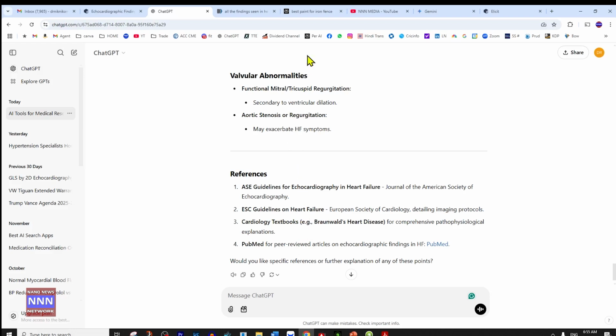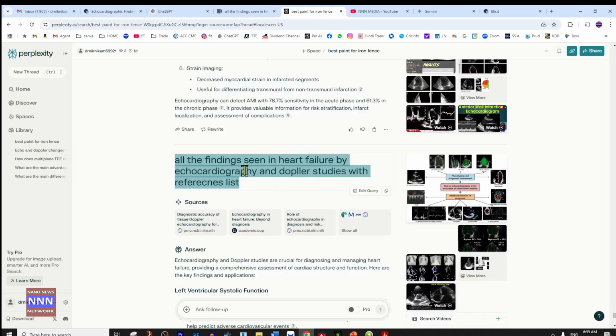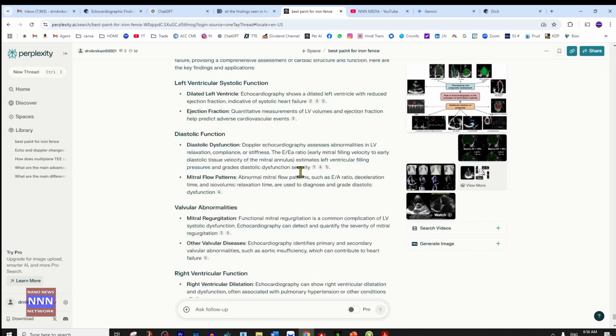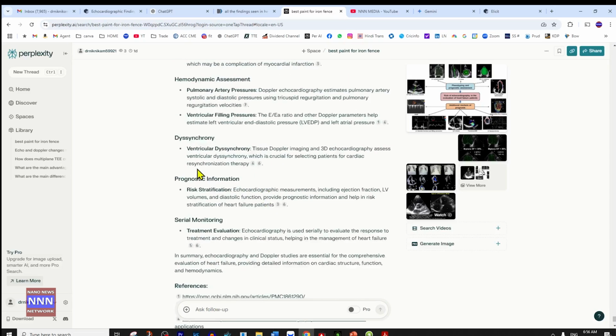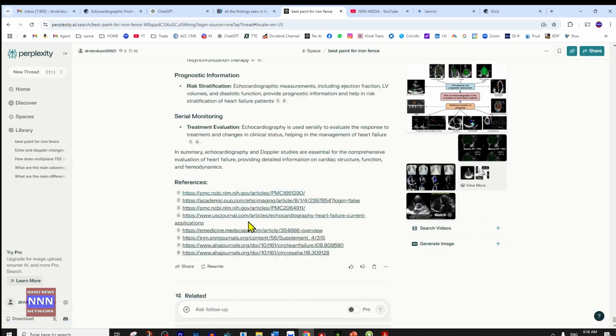I took the same question, I put it on Perplexity: all the findings seen in heart failure by echocardiography and Doppler studies. But anyway, this came up with more descriptive terms like left ventricular systolic function, diastolic function, valvular abnormalities, right ventricular function, structural abnormalities, cardiomyopathy, hemodynamics, dyssynchrony, prognostic indicators, and it also lists a beautiful reference list, as you can see. In addition to that, one of the bigger advantages we have with Perplexity, here you can see, is it also links to articles and shows some images here.